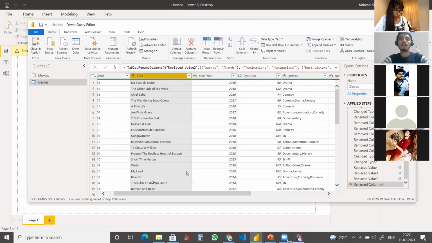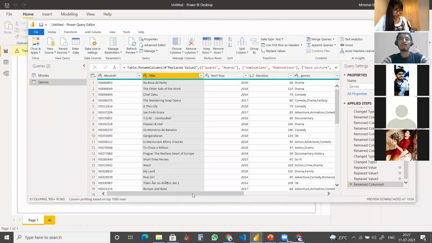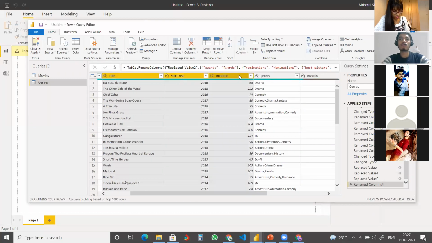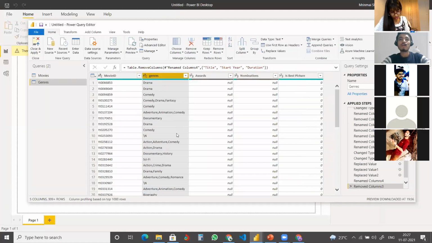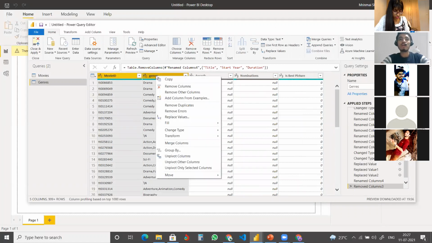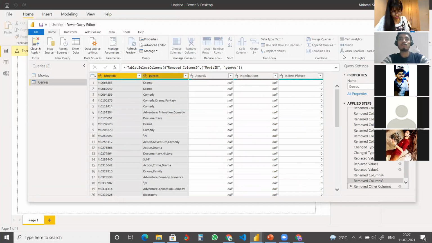Or you can just click on your column, and then hold your shift key and click to the right end wherever you want to stop. And then just remove columns from here. Okay, and then there is an alternative way to do it. If you have a very limited number of columns that you want to keep, and you want to remove all other columns, just select the columns that you want to keep. I want to keep movie ID and genres. Right click and remove other columns. This will remove all other columns.